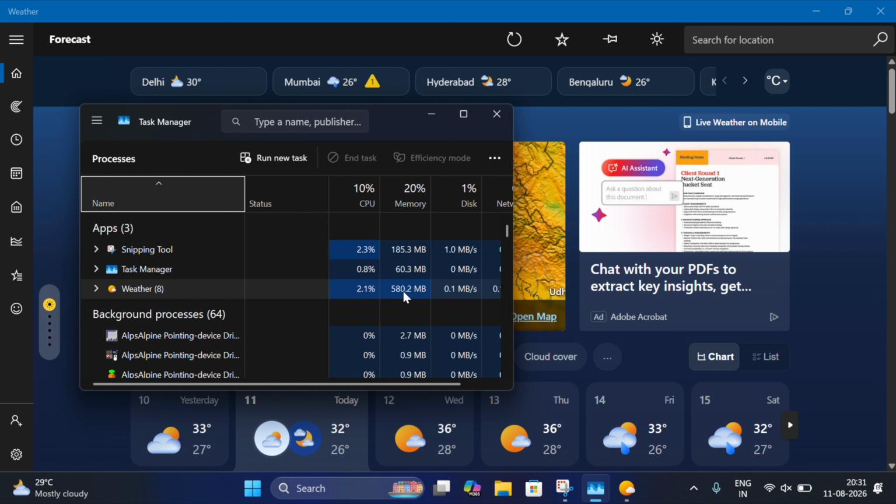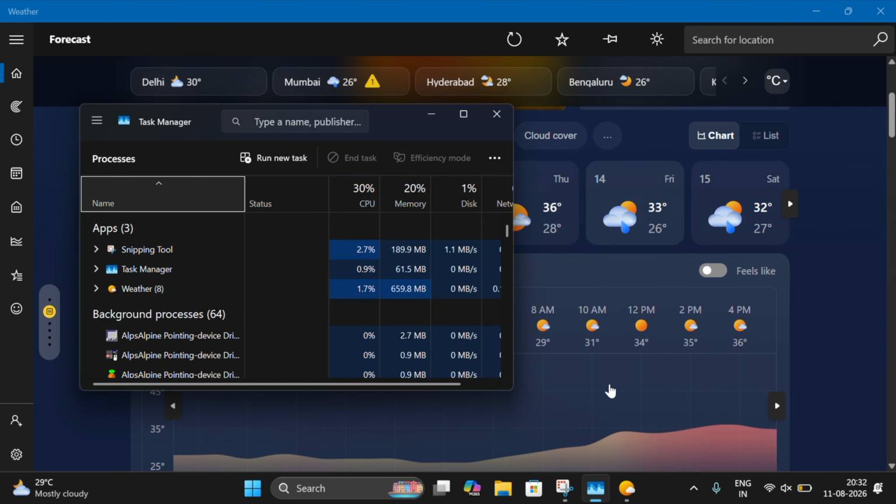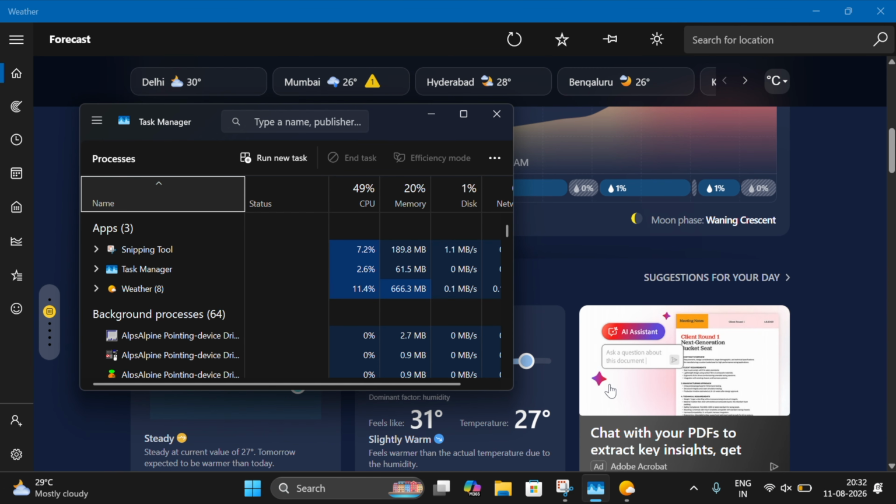And that's quite a lot considering we are talking about a Weather app that's only around 30 to 40 megabytes in installed size. So why could such a small app be consuming this much RAM? One possible contributing factor is the amount of web-based content loaded inside the Weather app. If you look at the interface, the app doesn't just display the temperature and weather forecast.